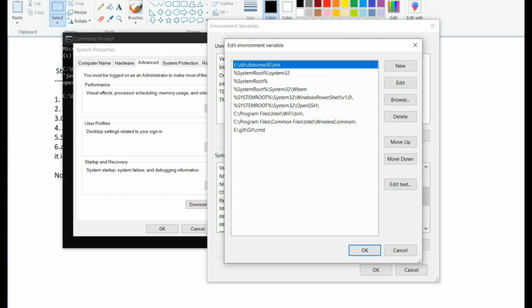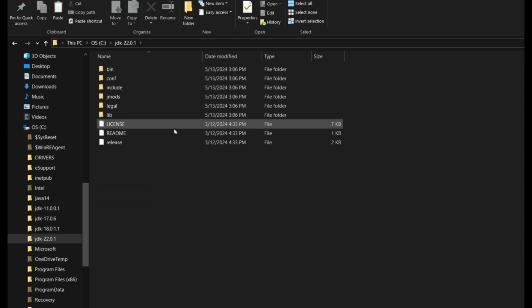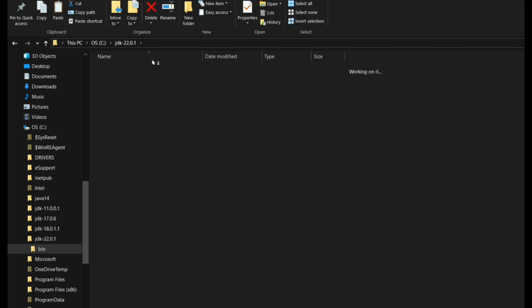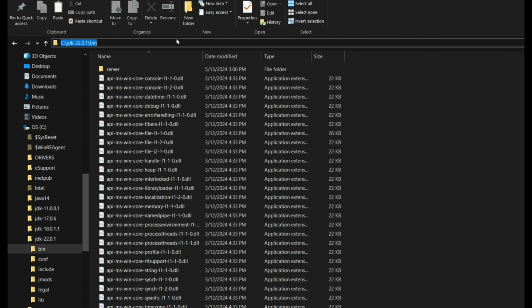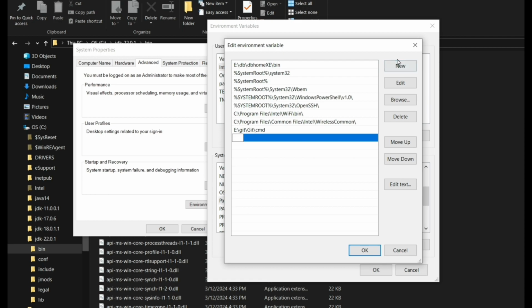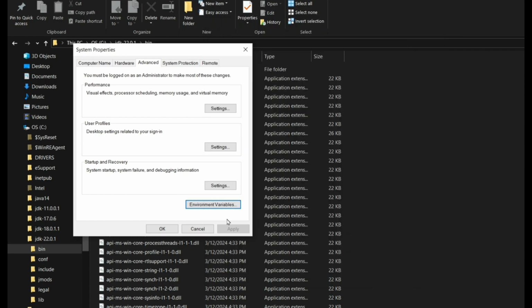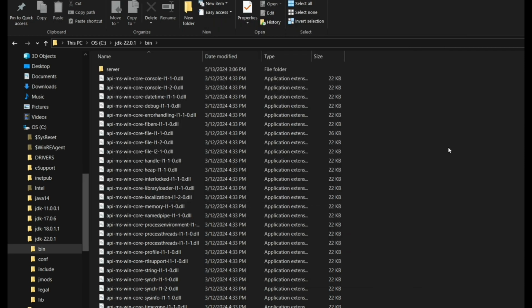Now go to the C drive, JDK22 download. Just click on that. Just click on the bin folder. Now just copy this path. Copy this path and go to the environment variables. Now click on new and paste the path here. So we are done with this. Now just move it up. Now click on OK. Okay, okay. So we have done the environment setup.